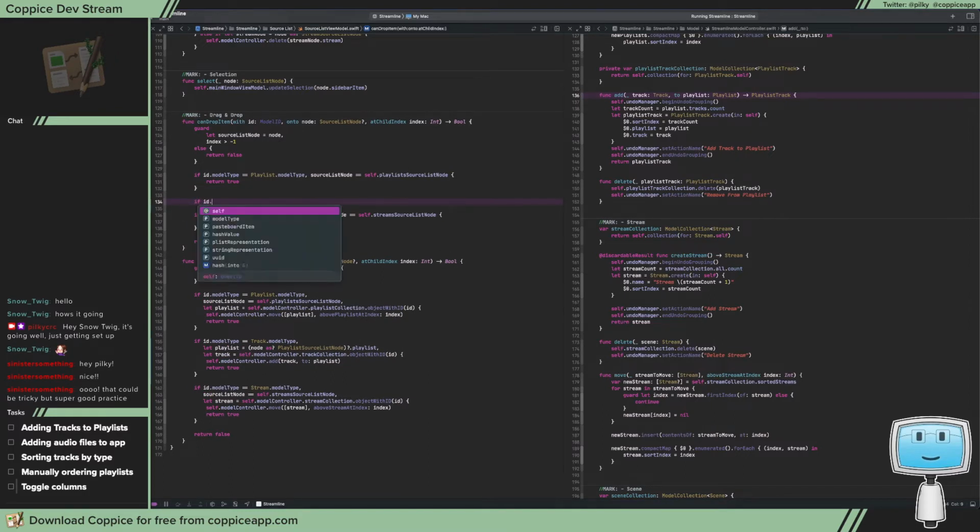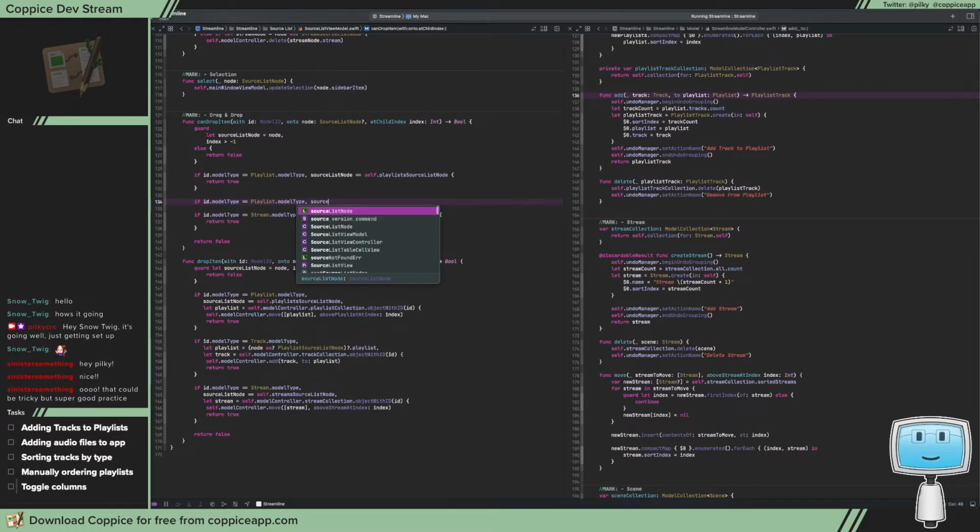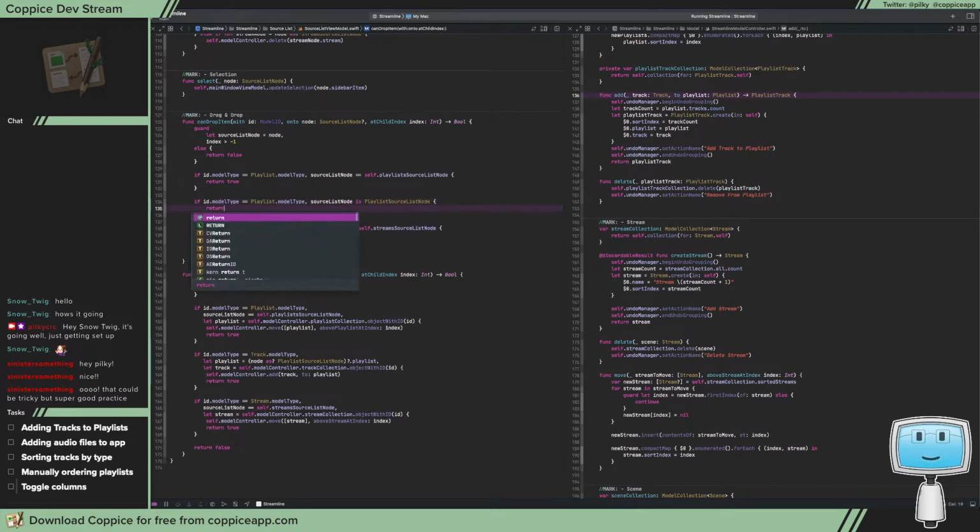if id.modelType, so this node is playlist. I hope that builds. Make that discardableResult, so that will silence that warning, because sometimes you need to have this and sometimes you don't.